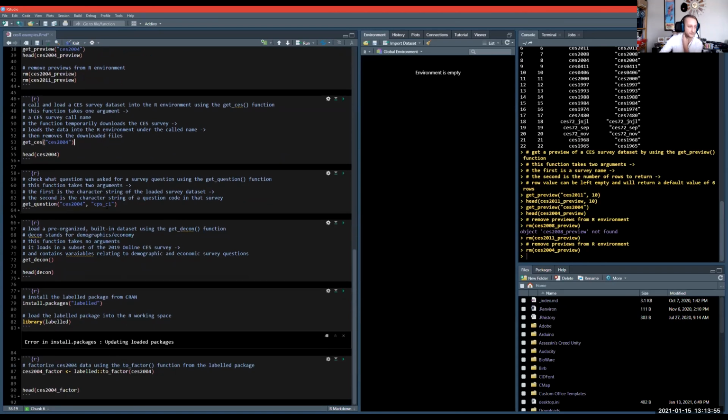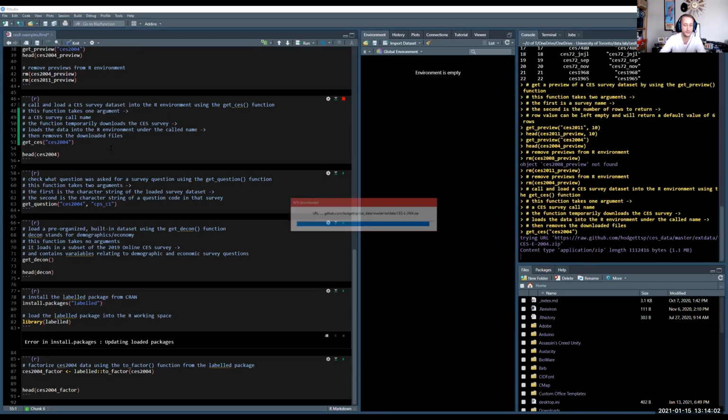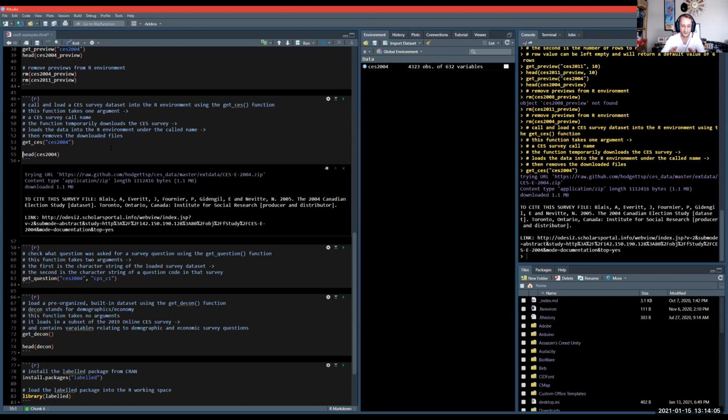So the next one that I'm going to use, the main function, is getCES. This calls the whole survey. I'm just going to use the 2004 survey. And you may have noticed a quick flash on the screen. It will be slower depending on your internet. That just shows the progress bar. That's something that I actually just added in recently because I found it nice visual feedback for how long it's taking to load in a data set. It's nice to know. But I have an Ethernet cable running into my desktop, so it runs nice and fast.